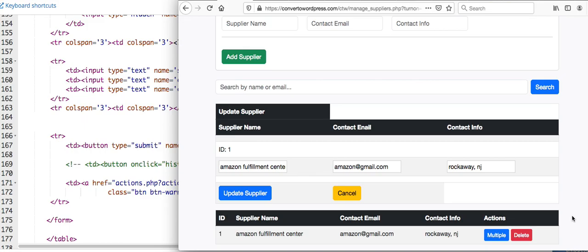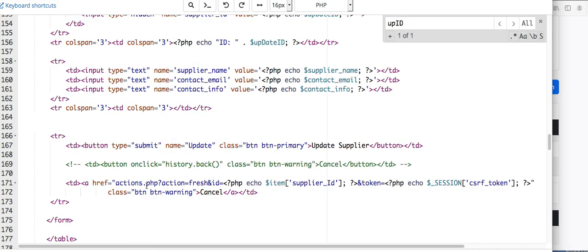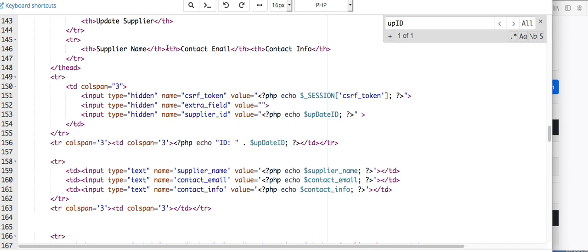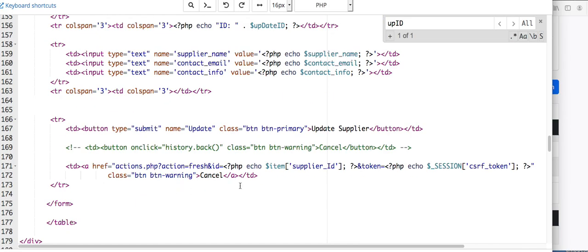What was I doing, by the way? I wanted to update supplier. Okay, so if I went to update, where is it? Oh, here it goes. Update supplier. You come here, it gives you all this information. See how I get the capital I? That's what got me confused the first time.